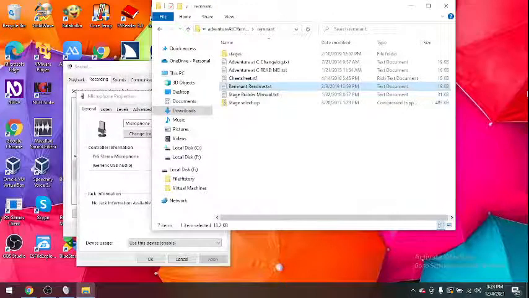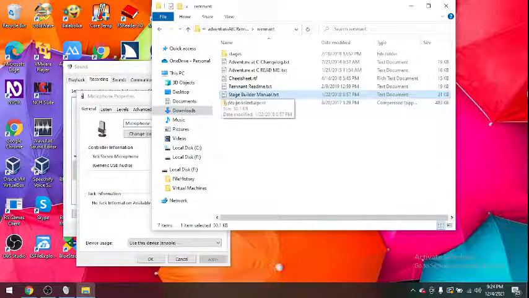Remnant window items view list. Remnant readme. Stage builder manual.txt. Stage builder manual, again, that's part of Adventure at Sea. Well, it goes a little more in depth than Adventure at Sea, which I think is kind of dumb.